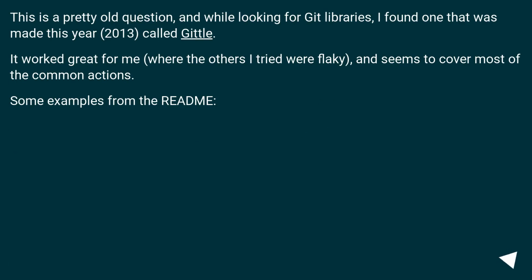This is a pretty old question, and while looking for Git libraries, I found one that was made this year, 2013, called Gitl. It worked great for me, where the others I tried were flaky, and seems to cover most of the common actions. Some examples from the README.